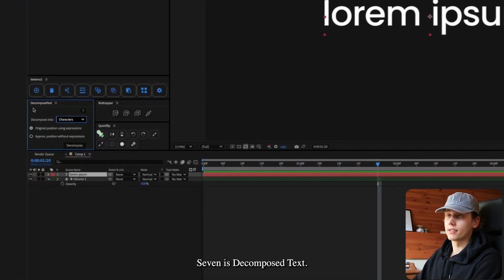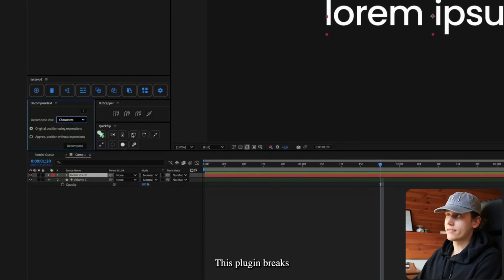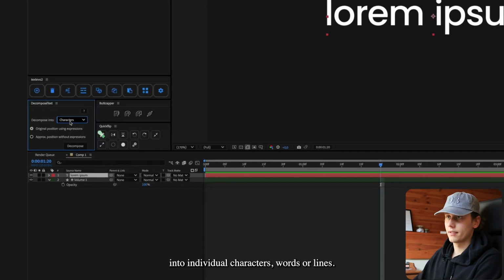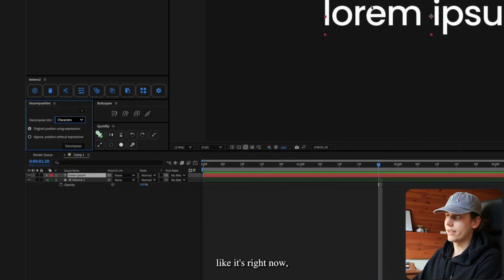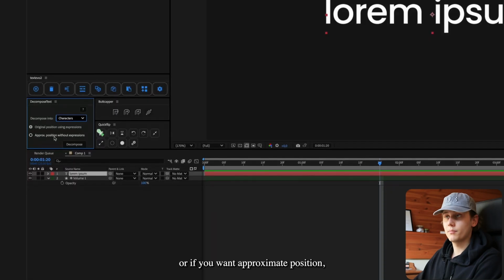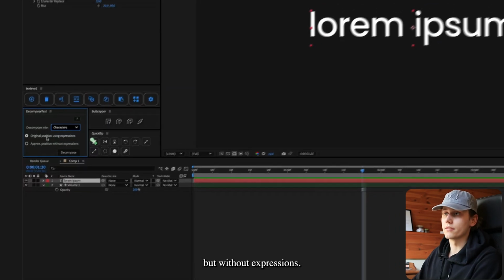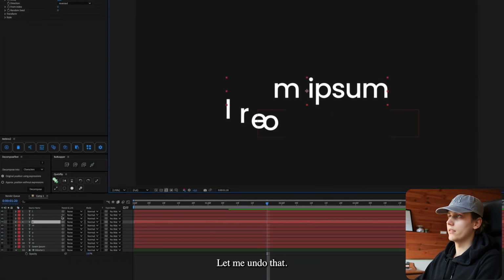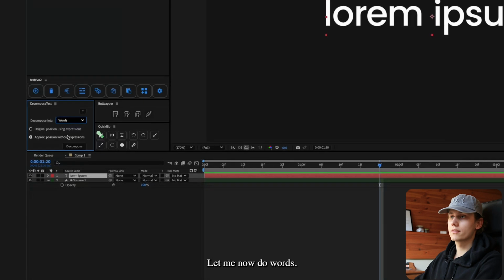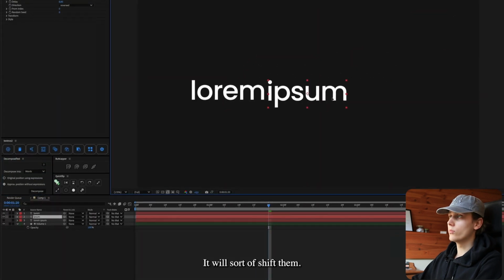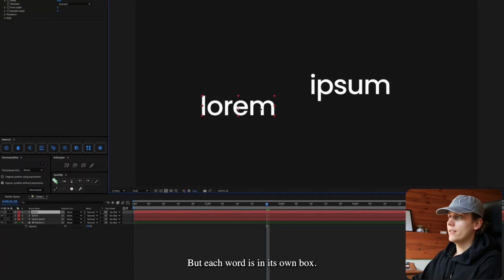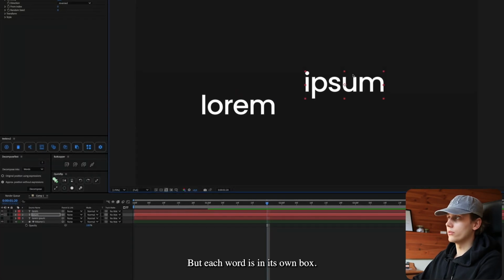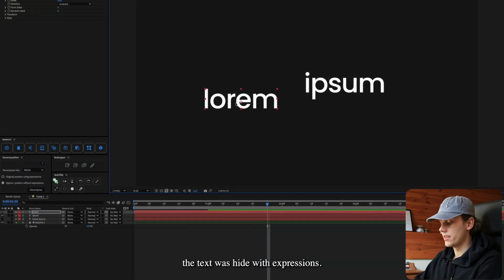Number 7 is Decompose Text. It's simple. This plugin breaks text layers into individual characters, words or lines. You can pick if you want origin position like it's right now, or if you want approximate position but without expressions. Let's decompose, and here all of the letters are separated. Let me undo that. Let me now do words, and if you pick approximate it will sort of shift them, but each word is in its own box, not like previously where the text was hidden with expressions.